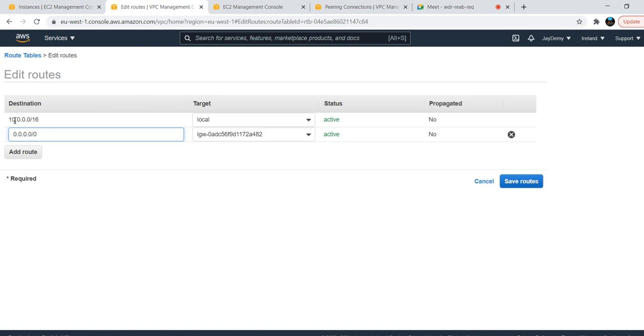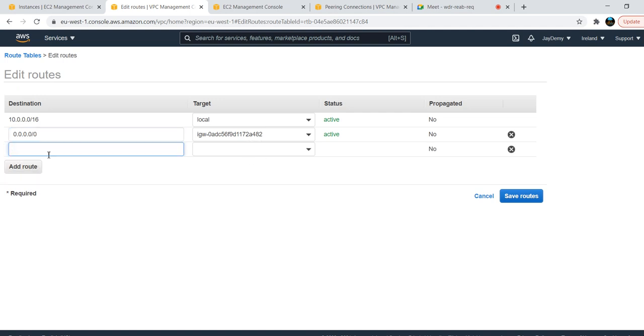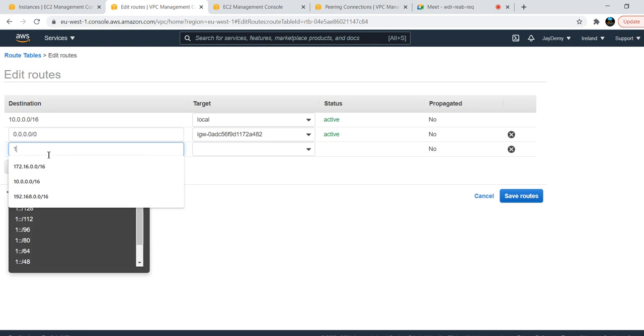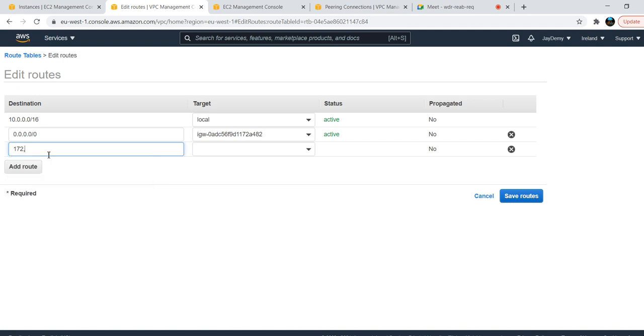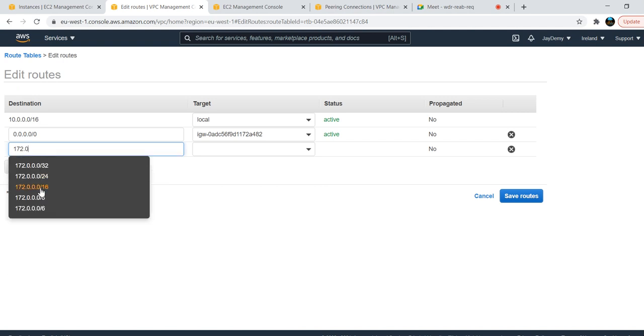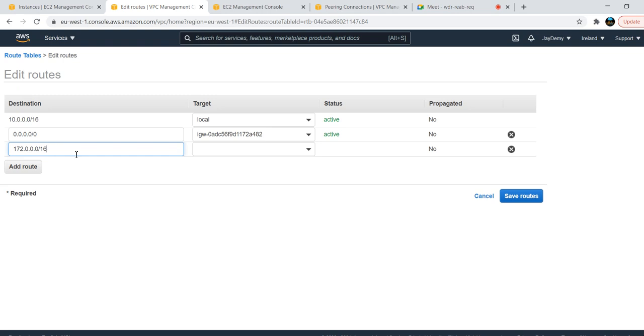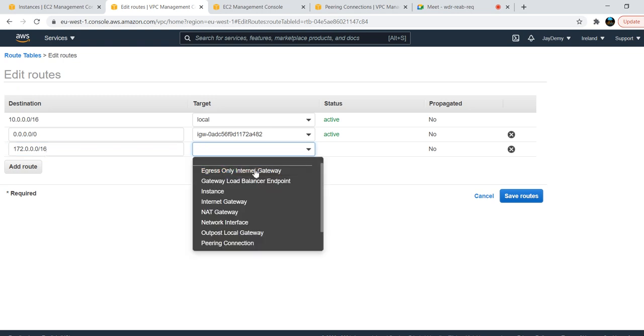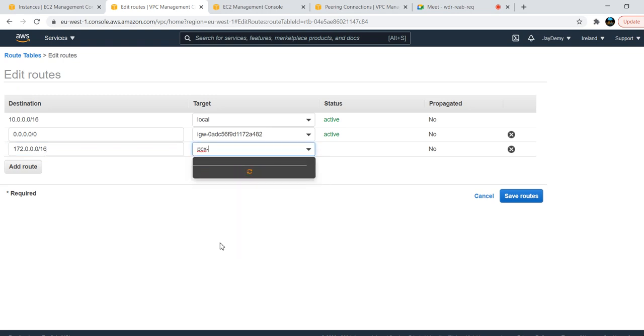Here we are telling that apart from 10.0.0.0, go to local, and apart from this, go to the internet. We are not telling it to connect with the other VPC. So we will now give 172.0.0.0/16, which is the CIDR range of the red VPC. If you see the peering connection here, green to red, we have established it. So you need to give the red VPC's CIDR range here.